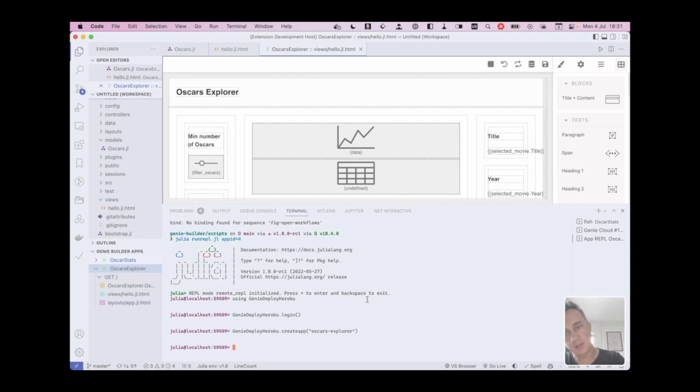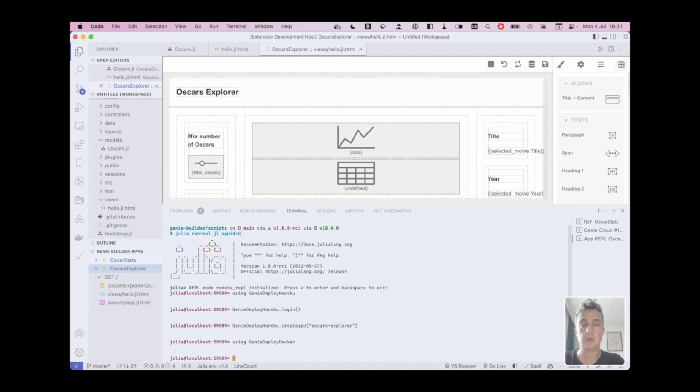As such, we now need to prepare our container to containerize the data dashboard that we have created. So for that, we're going to use Genie deploy Docker. And Genie comes with a recipe which creates a Docker file, which are instructions on how to containerize Genie applications. So we just need to ask Genie deploy Docker to generate this Docker file for us, and that's all we need.